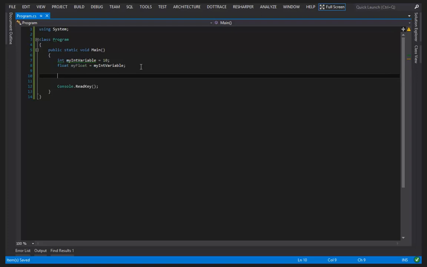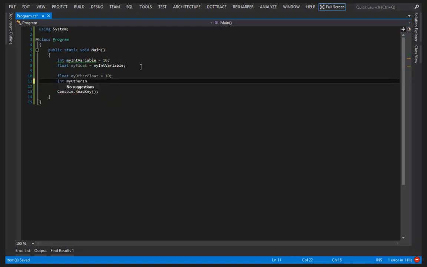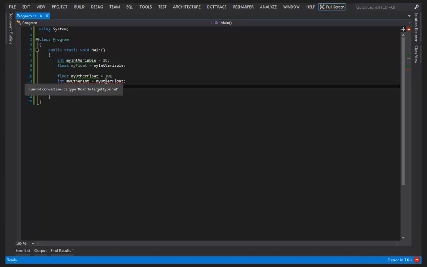However, this conversion is not allowed. We cannot go from a float to an int. Even though this float technically contains a perfectly valid integer, when this expression happens, this integer is converted into a float and stored in this float variable. When this line happens, we're trying to take this float variable and take its value out, which is 10 in this case, and put it into this other int variable. We are not allowed to do this. The reason is because there is no implicit conversion from a float to an int.